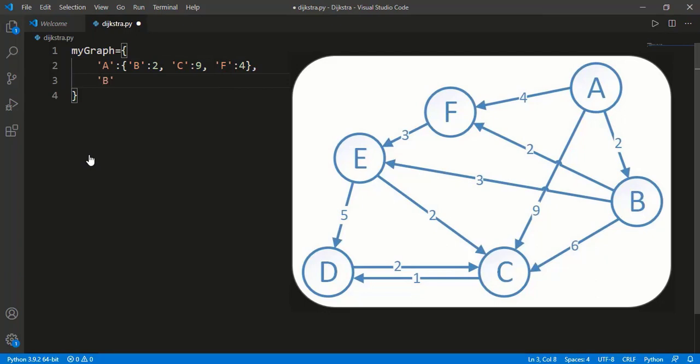Then node B is connected to node C with the cost of 6. B is connected to E with the cost of 3, and to F with the cost of 2. Similarly, the information of other nodes should be added.